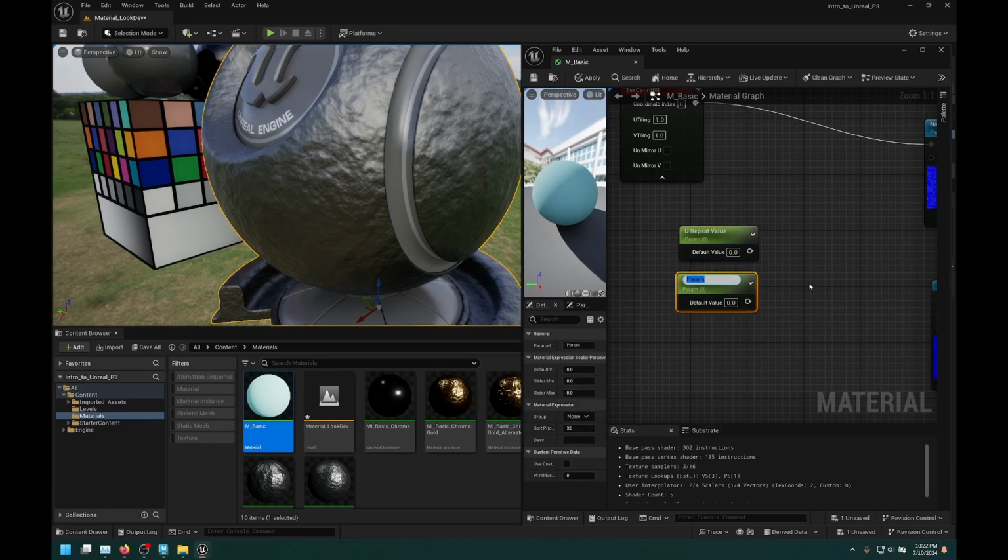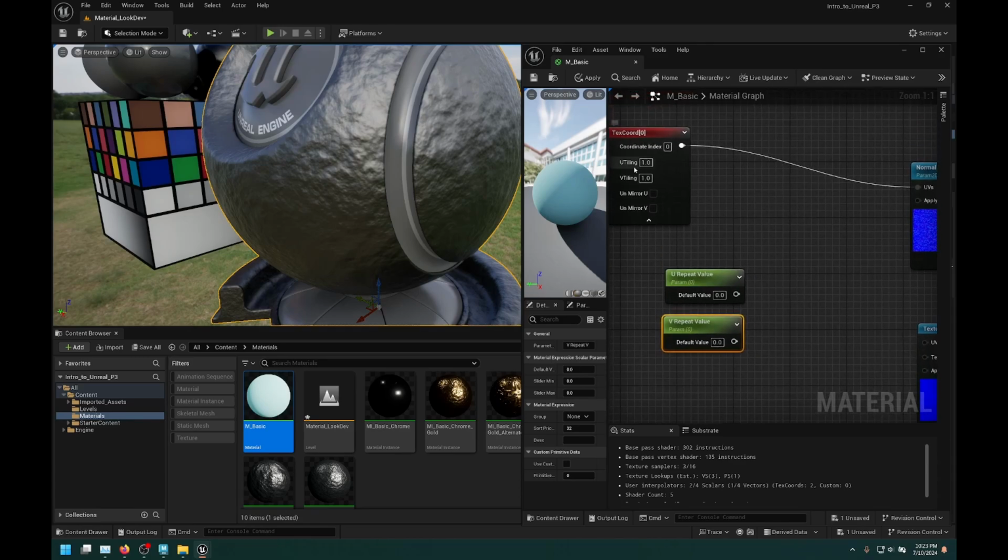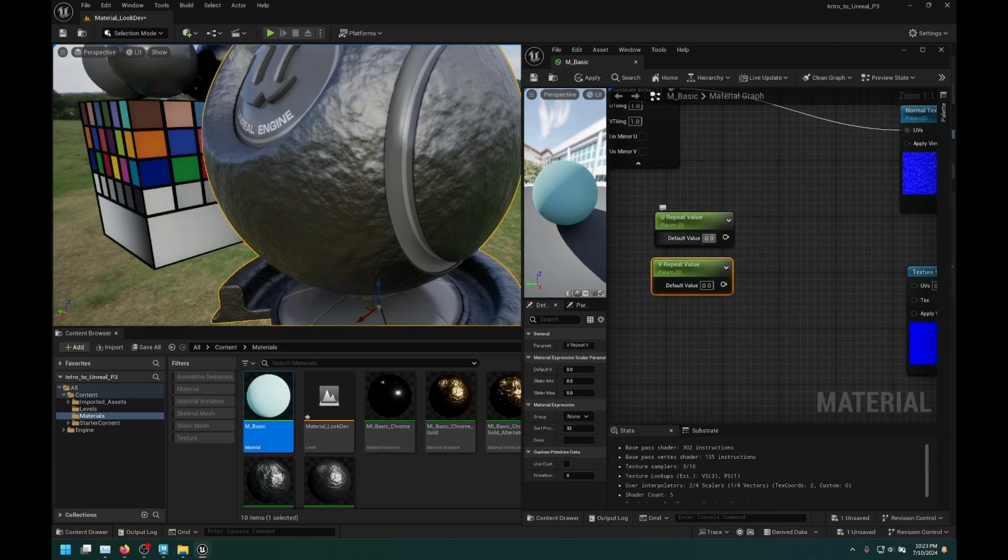We'll make this one a parameter and call this V repeat value. And remember, these have default values. They're currently set to 0. So if we plug all this in, our UV repeats are going to be 0 by 0, which is just going to make it look really weird. Texture is not going to show up. So we want to default these to 1 and 1.